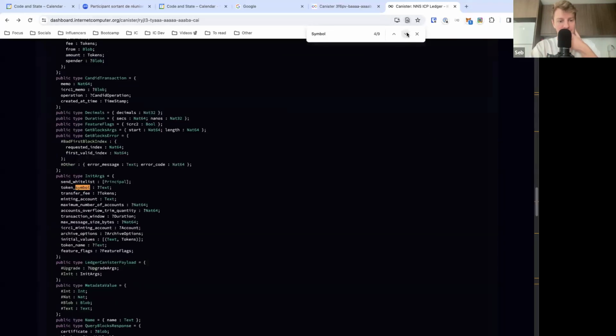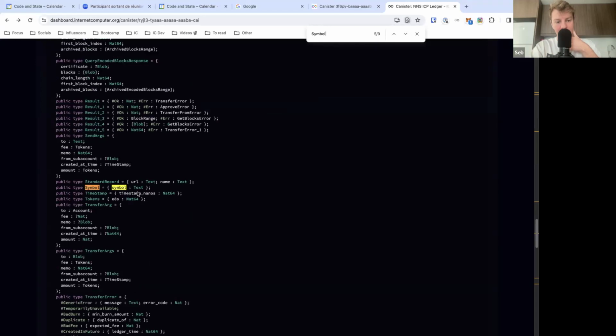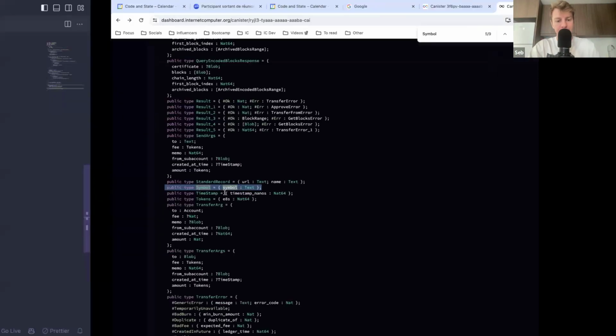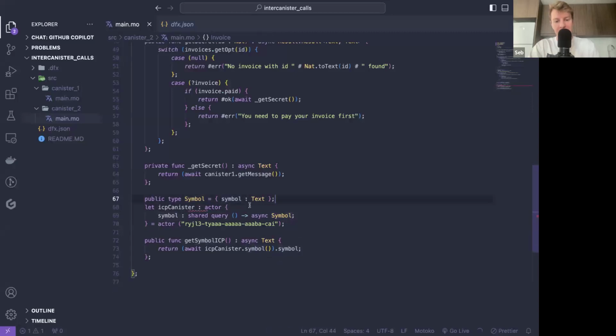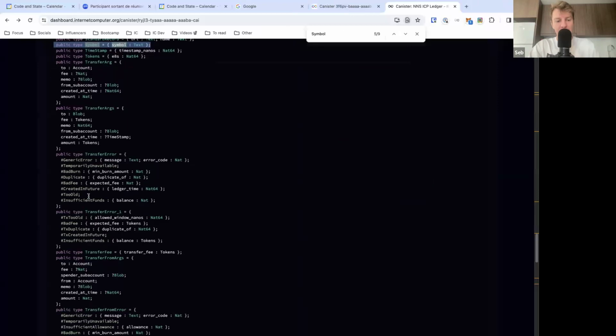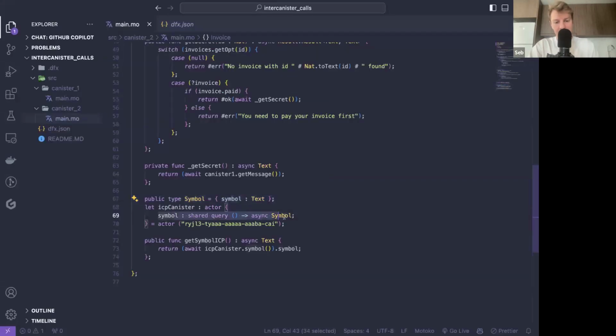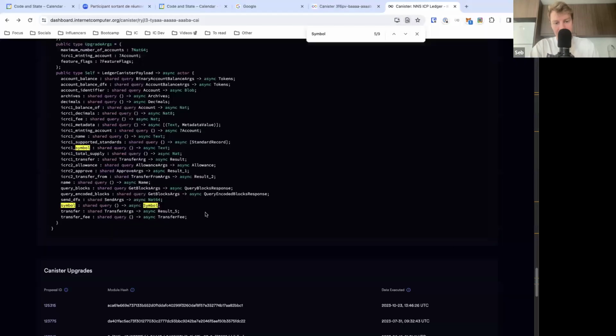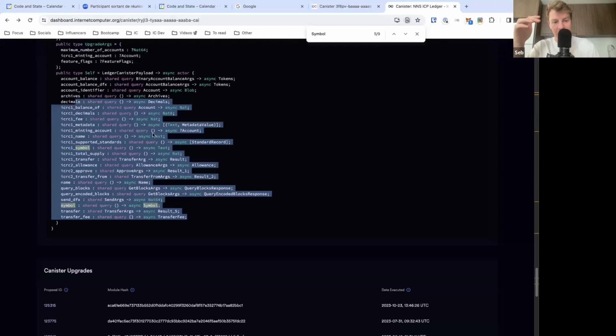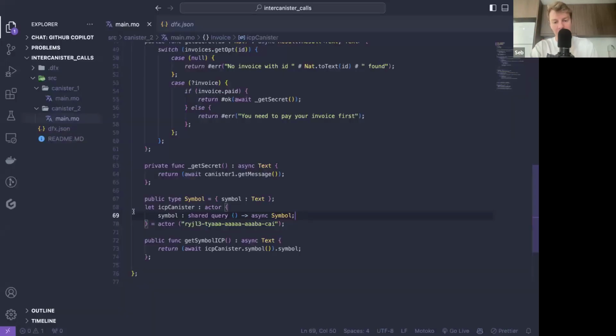If I take a look at the types, I have this type Symbol, which is an object that contains only one field, symbol, of type text. So I can copy paste this. Actually, I already have it, as you can see here. Then I need to go to the method I want to call, symbol, which is a query method that returns just a symbol. It's a very simple method, and I have defined it here. Again, this canister has at least 20 methods, but I'm only using one here, so I just need to specify one.